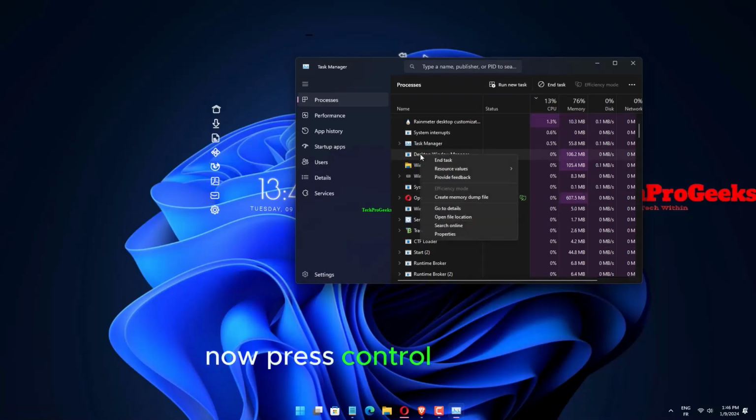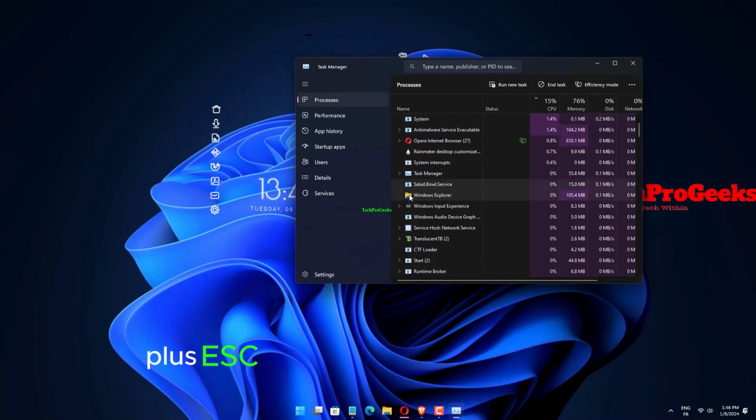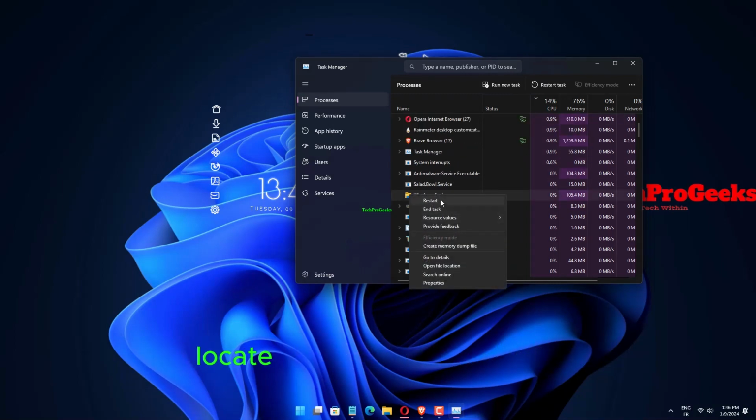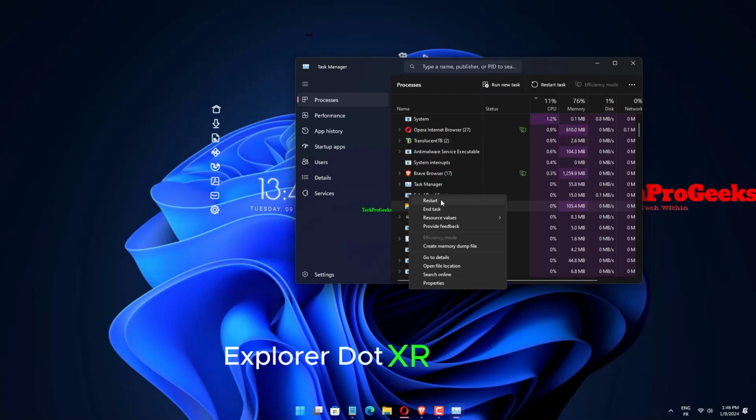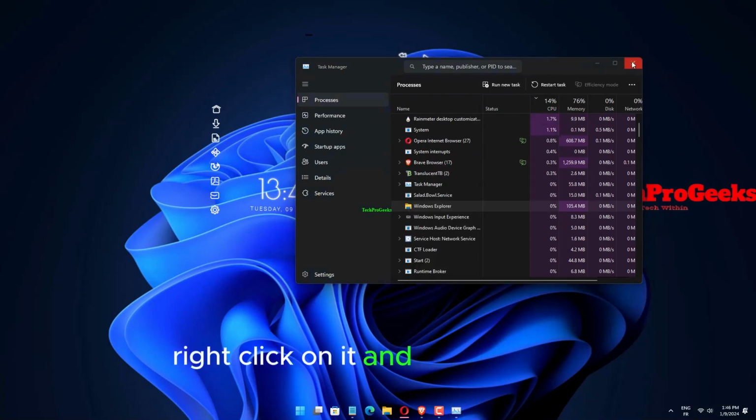Now, press Ctrl+Shift+Esc to launch the Task Manager, locate the Windows Explorer (explorer.exe) process, right-click on it, and select Restart.